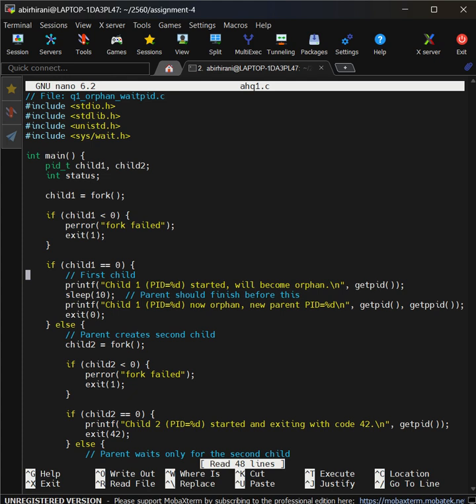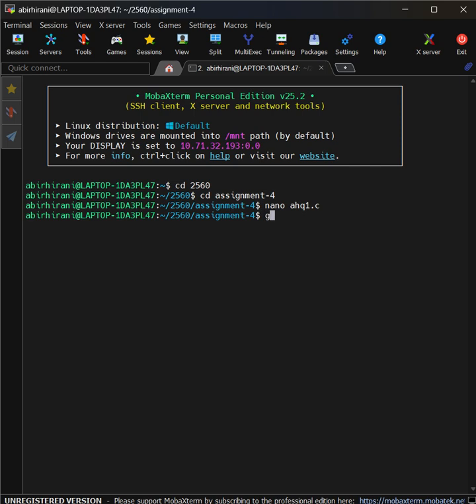Waits only for child 2. Parent prints the exit status, and parent exits. It does not wait for child 1, so child 1 becomes an orphan. And child 1 wakes up, prints its new parent PID, and exits normally. Looking at it, let's give it a run.